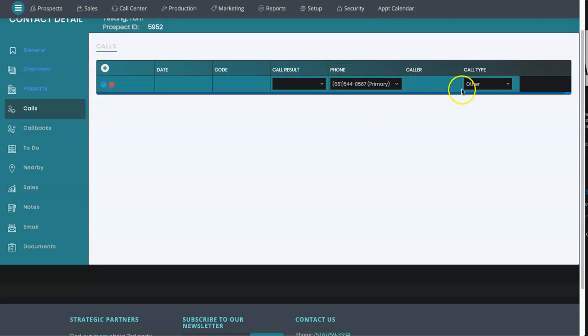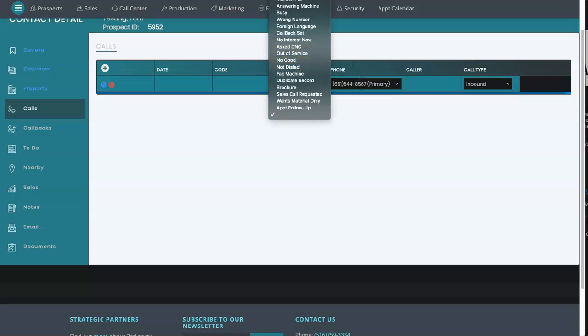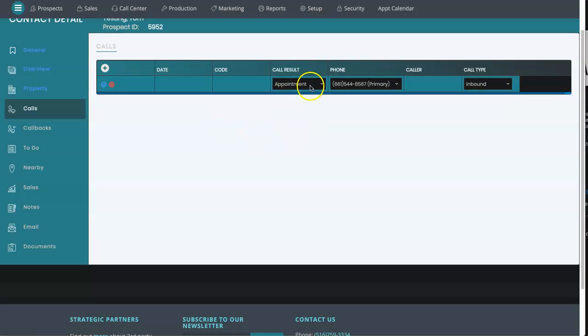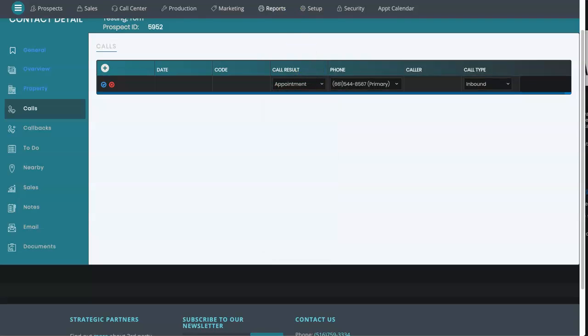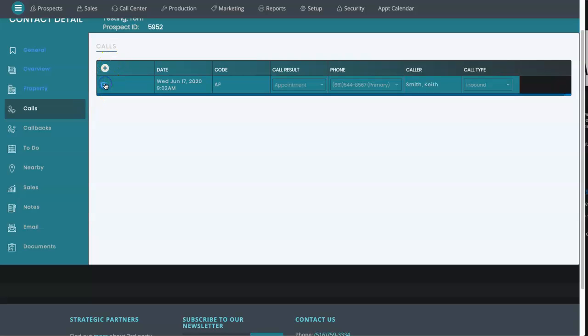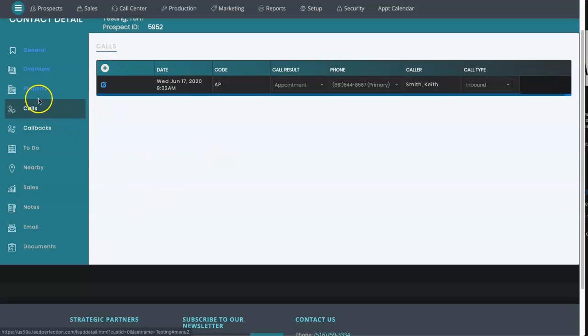So this is the number that they called us from. It was an inbound call, so we put in inbound, call result, so we set an appointment. Easy as that. And we have other options for whatever happens, because there's a lot of outbound calls, inbound calls, there's plenty of options. And if there's an option that you see that is missing, please contact the IT department.